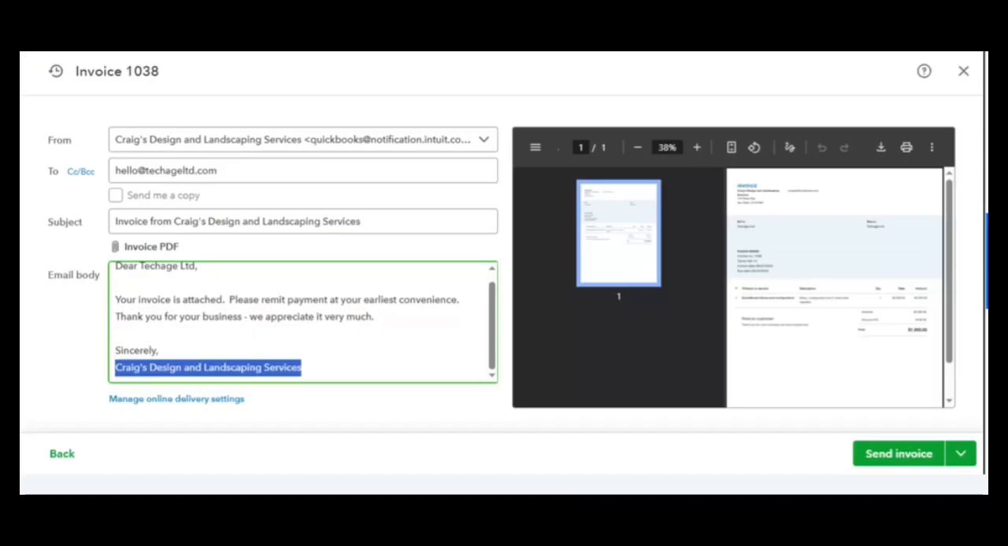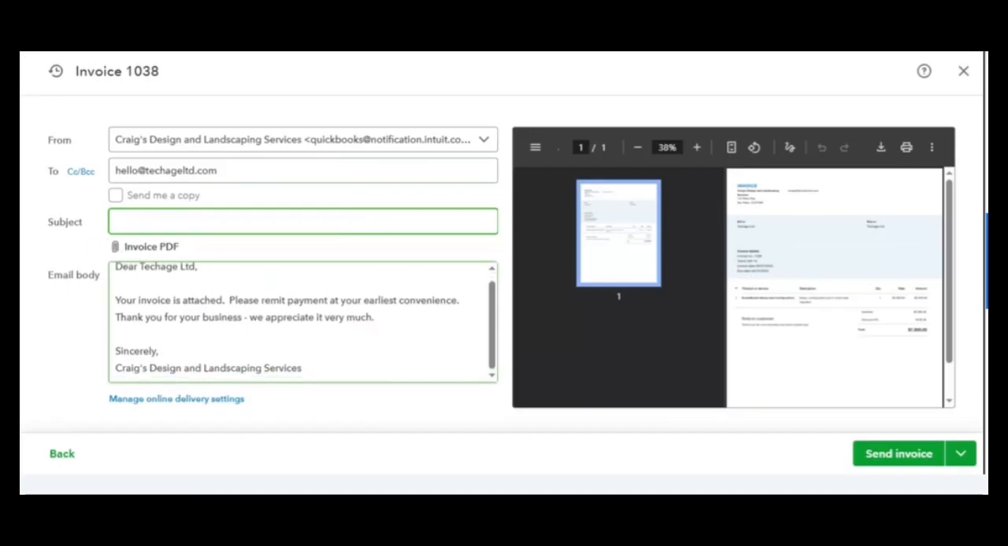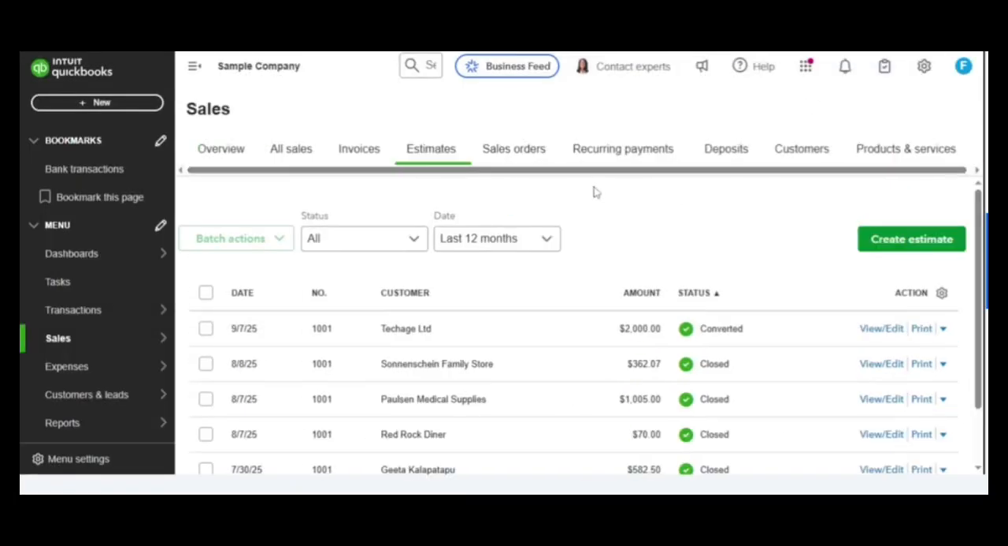This is the name of the business we are using for this training, and it can be changed. This is a default business for our test drive. So the subject is invoice from Chris Design and Landscaping Services. We can change it to any. You just type in the subject you want, you attach the email, the PDF is attached, and the PDF is the invoice template. Then you send invoice, and then it will be sent to the particular customer email provider.